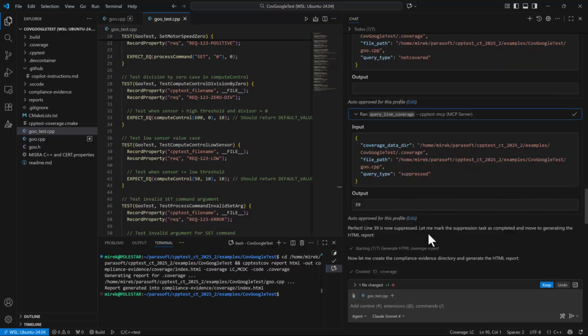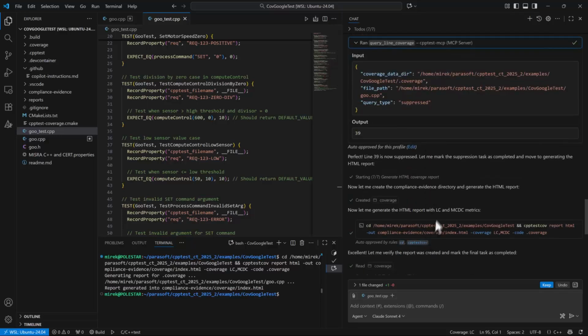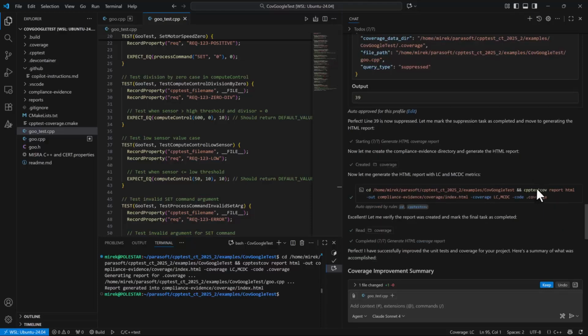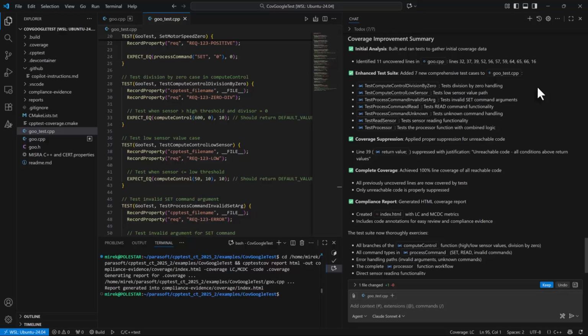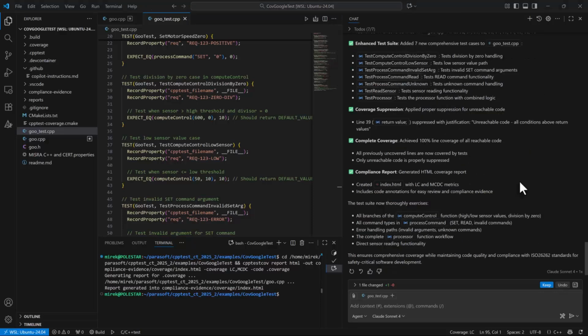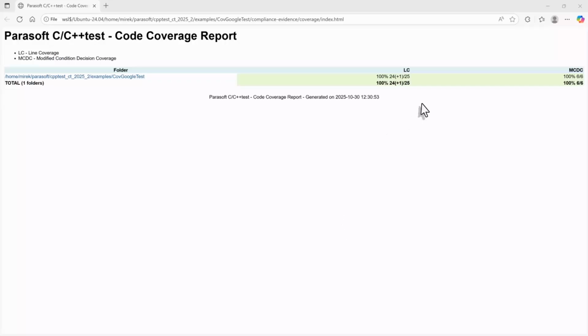To wrap up the process, the agent generated an HTML report containing detailed compliance evidence. Just like with static analysis, we ended up with a clear and informative summary describing each step taken, including confirmation that the coverage goal was achieved. To verify, we can open the generated report. And indeed, it confirms that our coverage results look great.